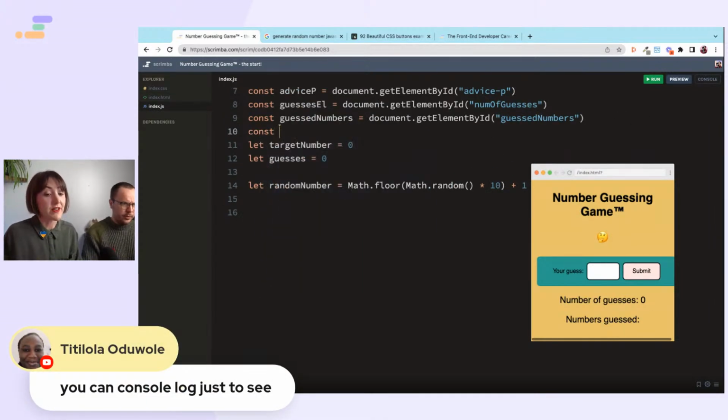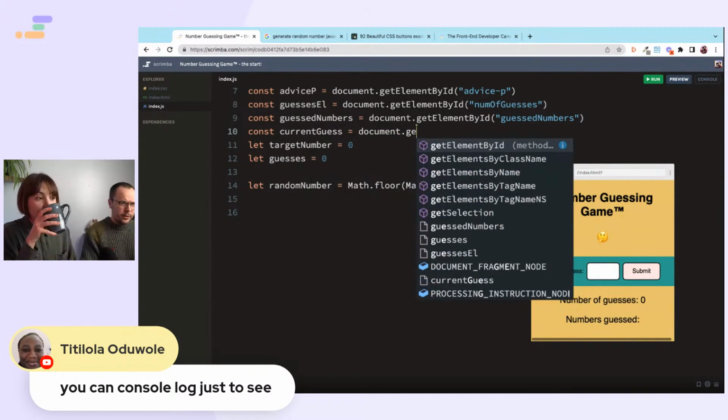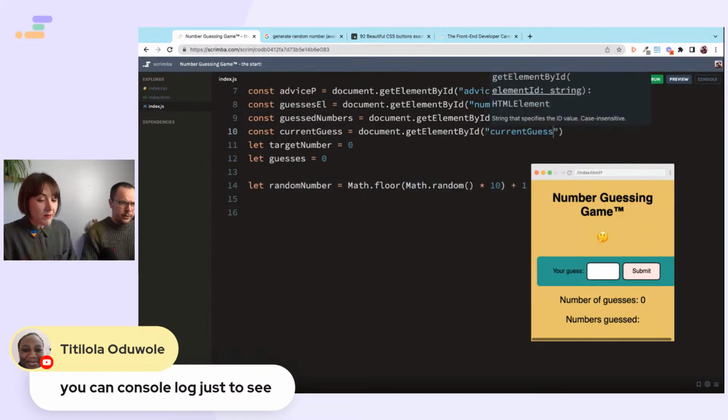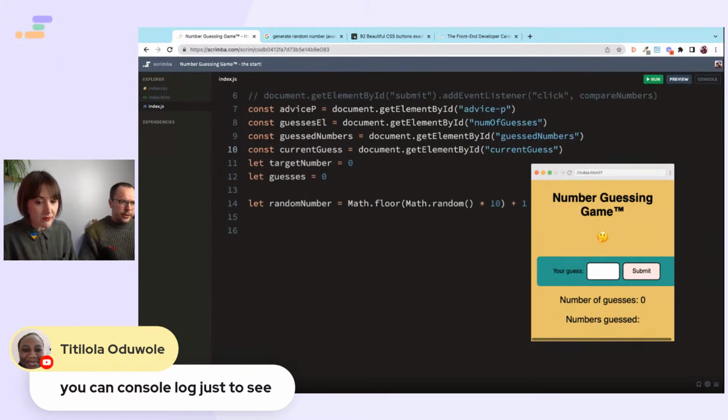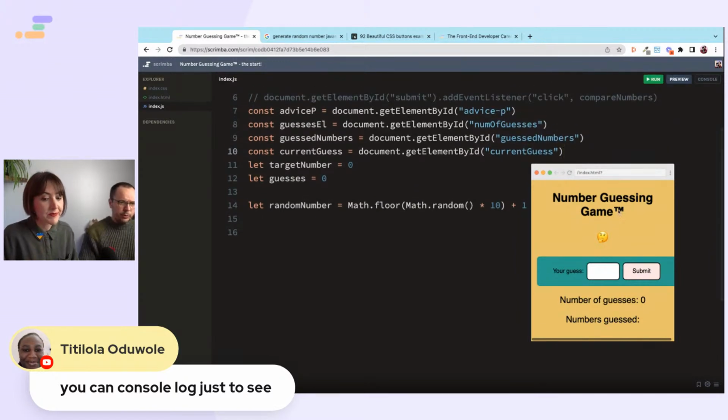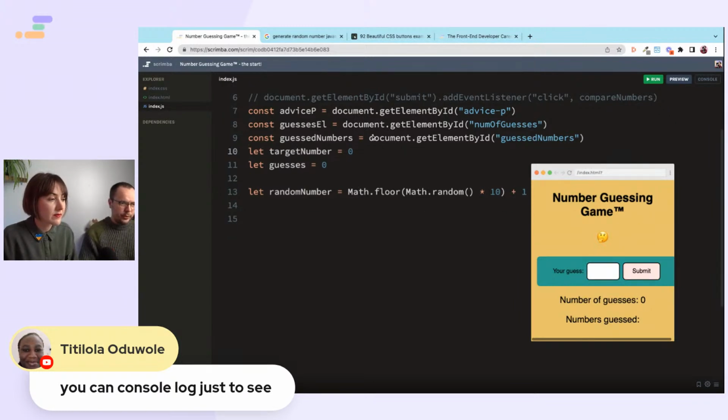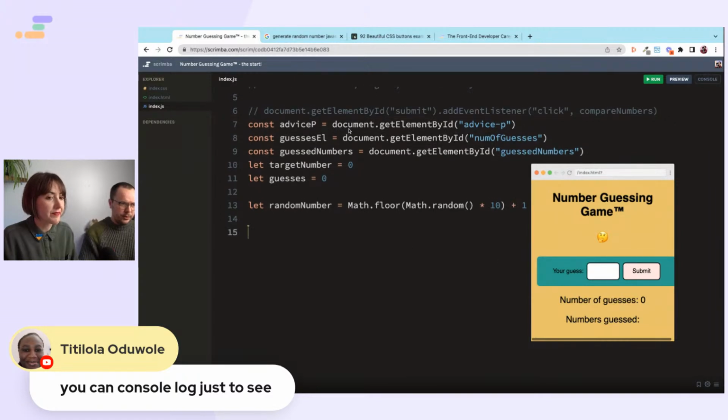You can console log just to see. Yes, you can. We should do that just to make sure. So document.getElementById current guess, yes. But what you're saying is because this happens every time you play the game, you need to keep clicking this. So that's going to go inside our function.